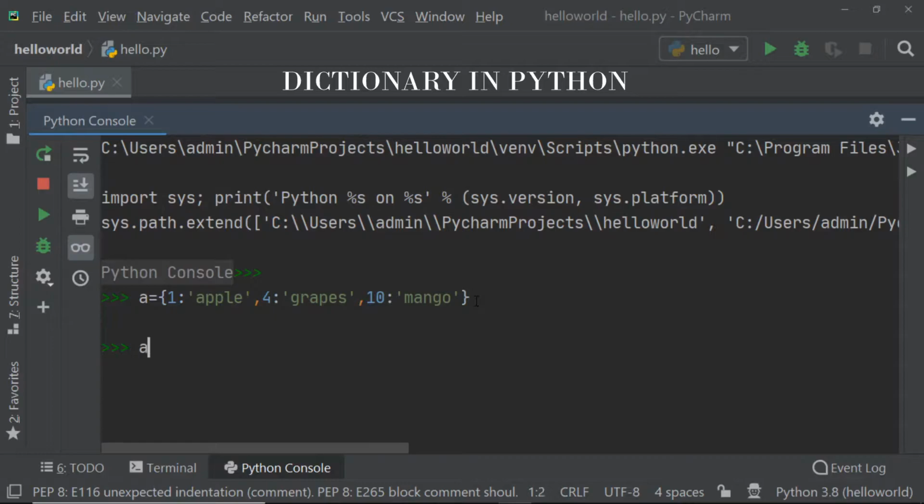So if you observe the output here, I have created a dictionary which is having 3 keys, that is 1, 4 and 10, whereas it is having 3 values, that is apple, grapes and mango. If you observe here, the elements should be separated by a comma. Now by observing this example, you will wonder: is it compulsory to use integers as the keys? Then no, it is not compulsory. We can use a combination of data types to create a key and value combination.